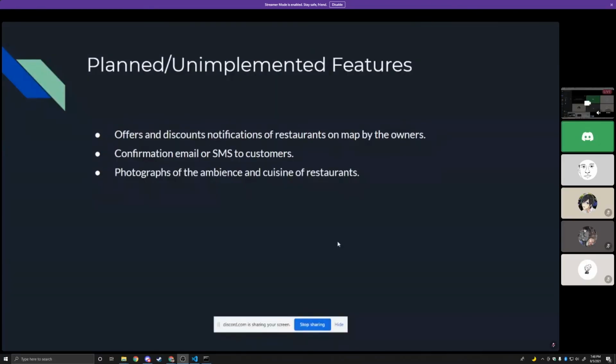So there were some features that we couldn't implement due to the time constraints. The first one would be that owners could upload new discounts and offers so that the customer can view all the latest offers going on at the restaurant. The second one would be a confirmation email or SMS once the user has booked a reservation. And the last one would be adding photos of a restaurant's ambience and the cuisines they serve once the user clicks on the restaurant, so that the users can get an idea of how the restaurants are.